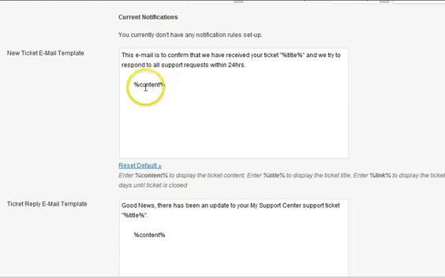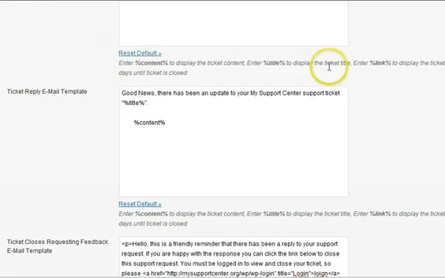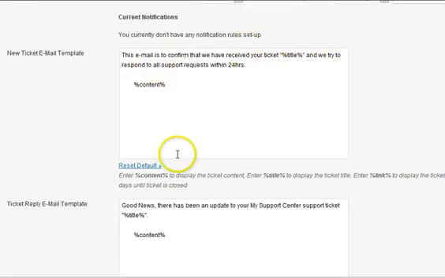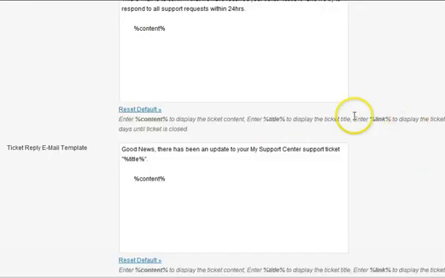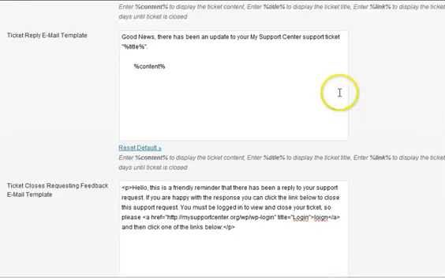And then this little short code right here populates in what their ticket was, so that they can see what you received. And if you change it and you're not sure, maybe you did it wrong, you can always click Reset Defaults, and it sets this back to these settings right here. It gives you a little bit of data below here as to what you can populate inside the auto response.